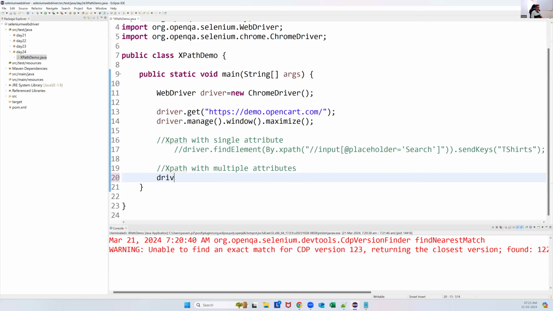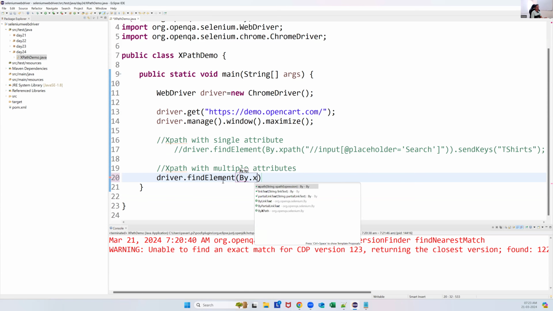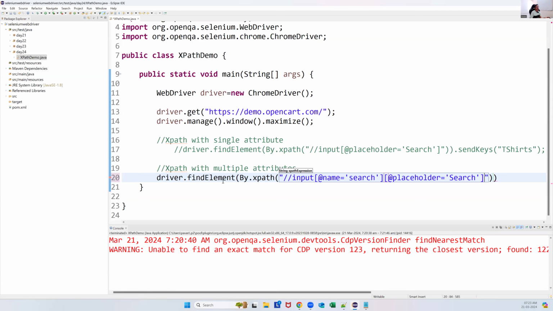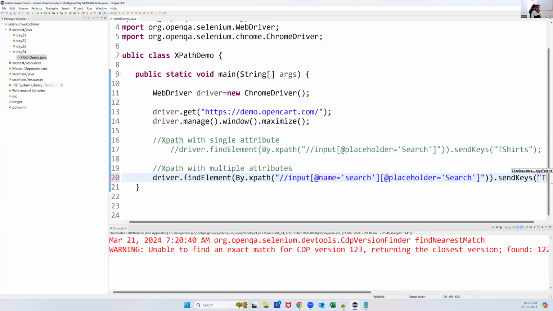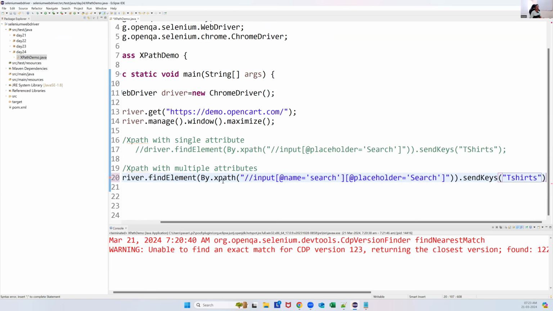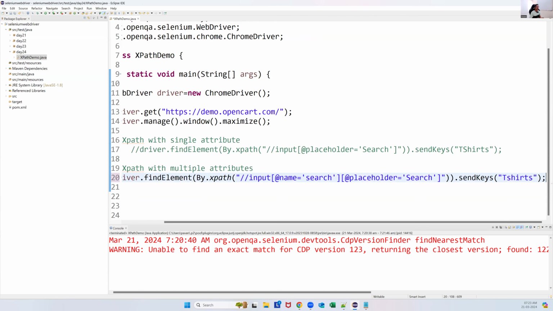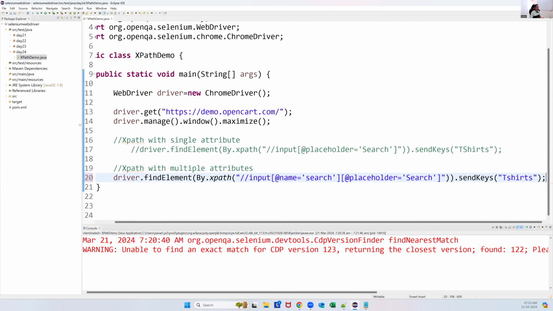So how can we write it now? driver.findElement(By.xpath(...)), and here I can specify that XPath, and then .sendKeys, and here I'm passing the value. So this is how we can use XPath with multiple attributes. You can specify n number of attributes, whatever is available for that element.